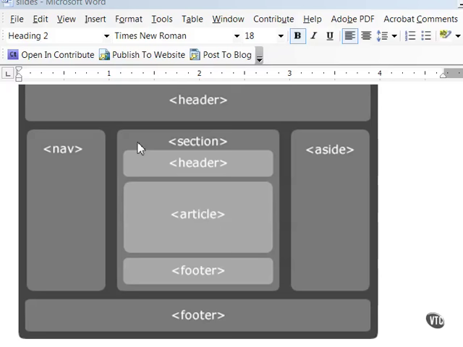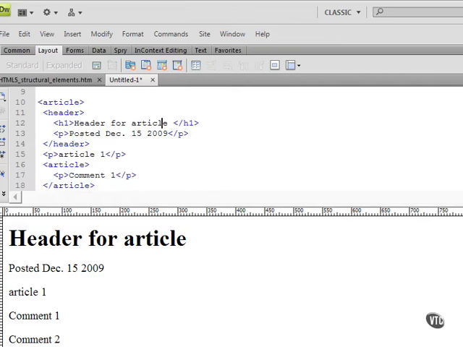Here in this diagram, I have a section designated in the middle of my document. Inside of the section, notice that it has its own header and footer with an article in between the header and the footer. Sections differ from div tags, which have a role in presentation. A section is completed with a header and a footer, so in this way they're different than div tags. Next we arrive at the article tag.